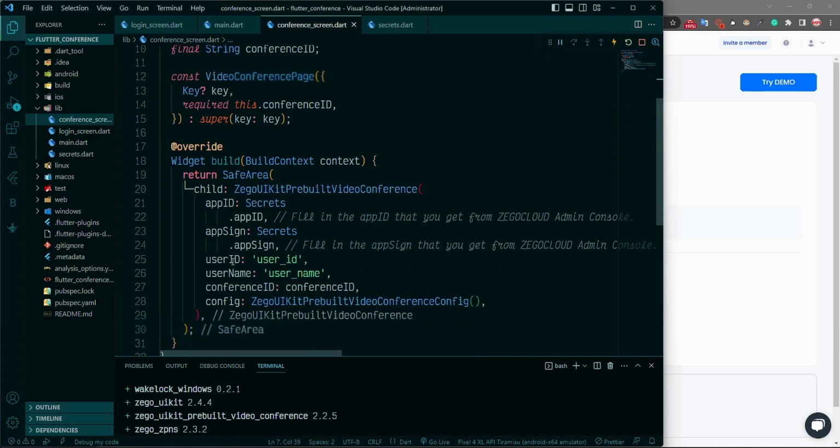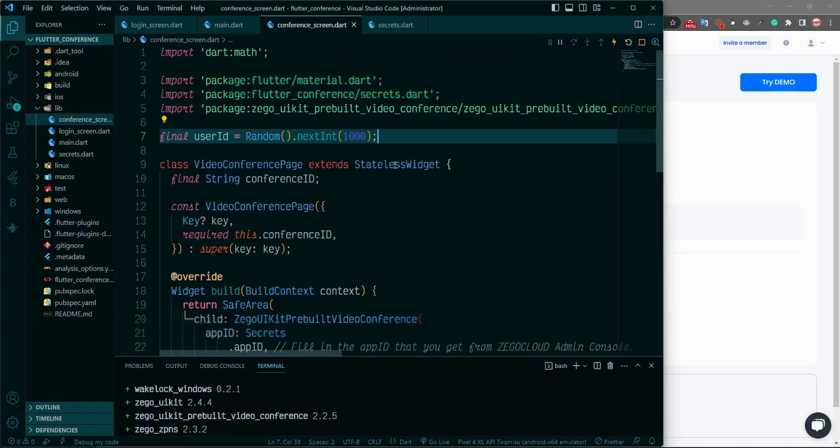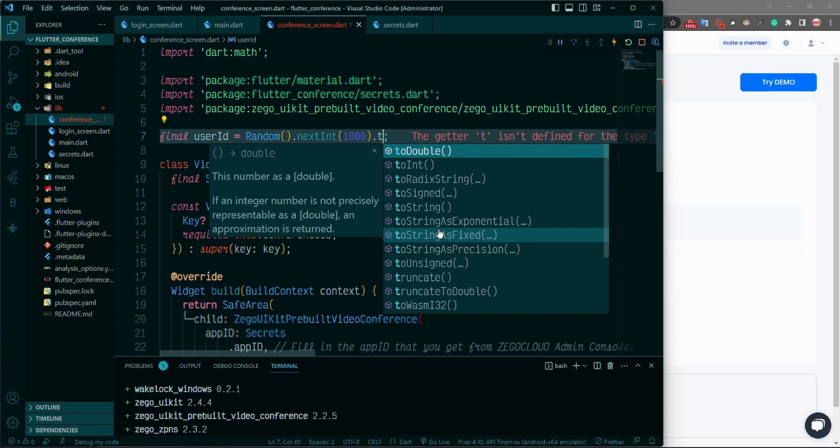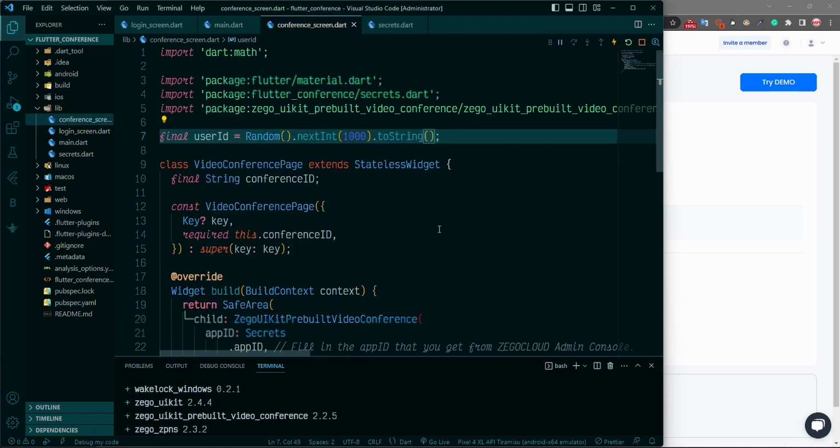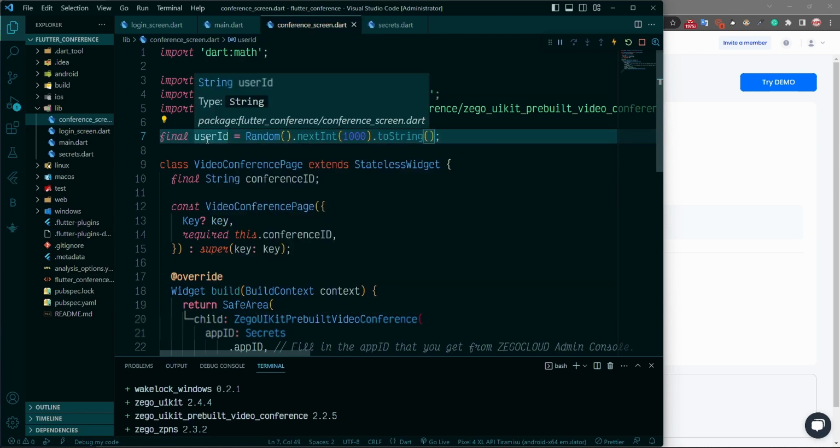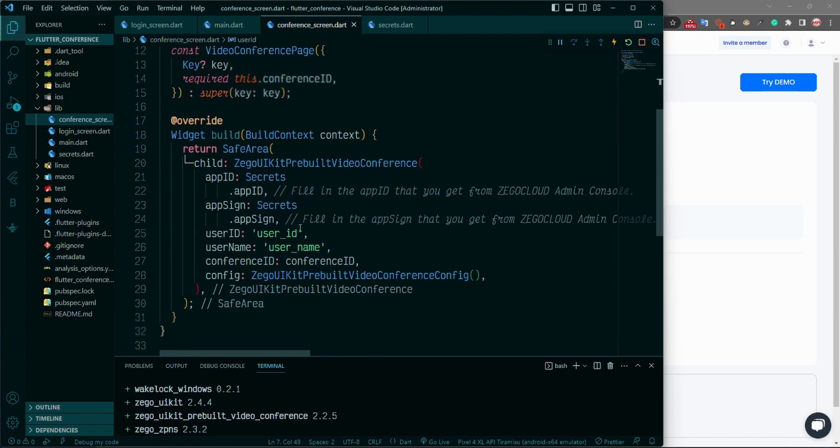But when we come here, our user ID has a type of string. So we just need to convert this into a string by using the toString method. So we can say toString. And now if we check the type here, it is a string. So we can come to this place. So what I'll do is I'll say user ID.